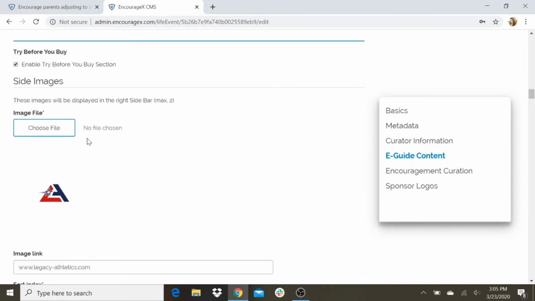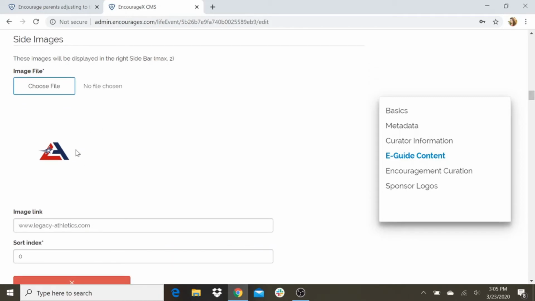Side images. This is where you are going to have the option to add an image on the right side of your topic. For those of you that have companies or contributors or sponsors, anything like that, you are limited to two spots for these side images, but this is a great example of how to get some marketing, some face time for the people involved in supporting your collection. So you'll see I've got a little logo loaded right here with a live link that can be clicked to navigate to this site outside of the EncourageX platform.